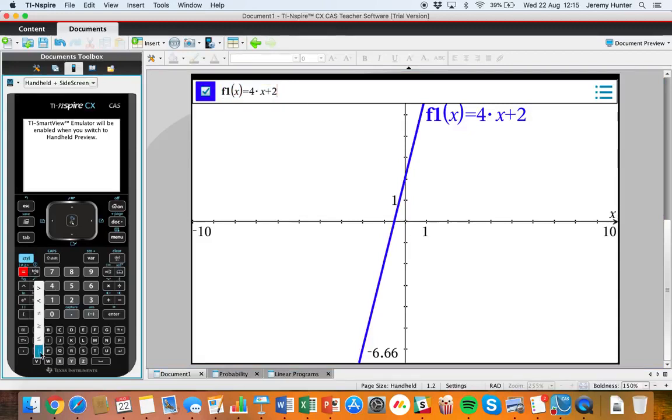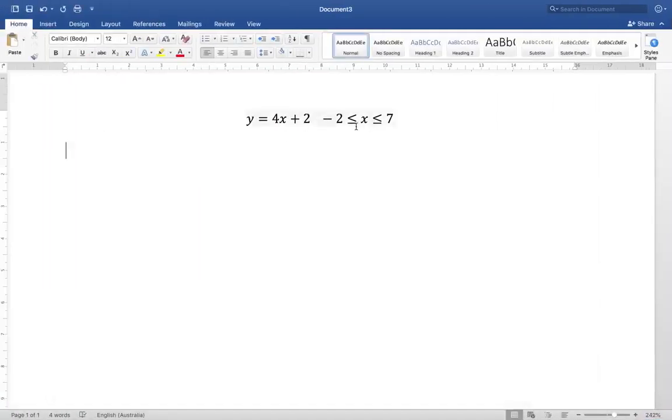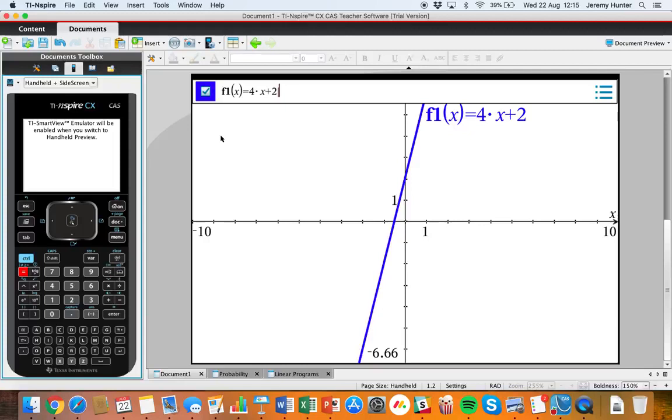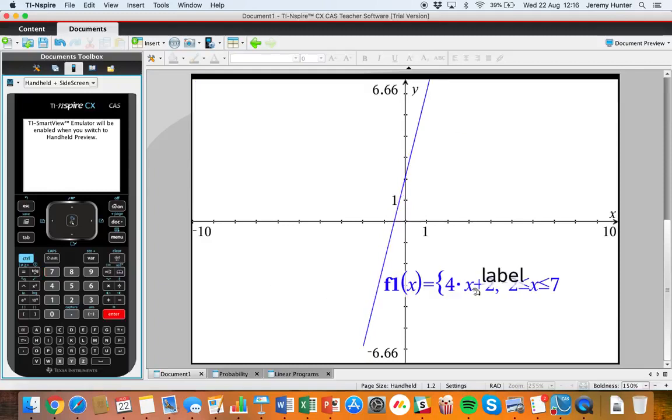Now we can put a domain in here by using the little vertical line that is control equals, and there it is there. That vertical line allows us to put in relevant x values. So remembering our domain was -2 to 7, including both, we go -2 less than or equal to x less than or equal to 7. And once we put that domain in, the graph is going to change. See here, it doesn't continue past this because this is where x equals -2.